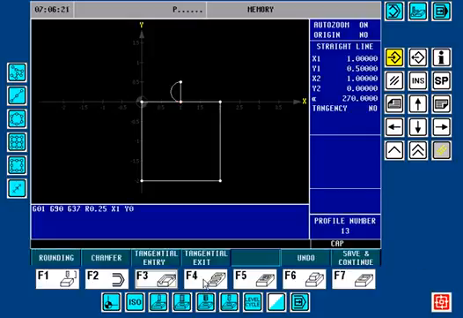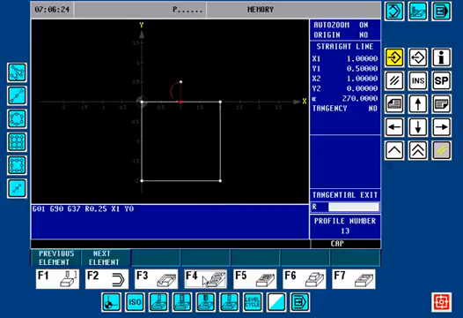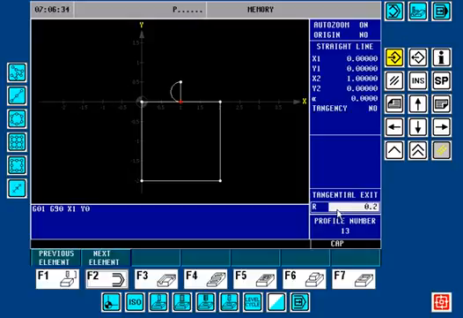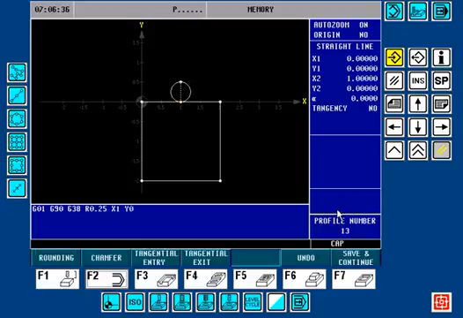Now I want to do a tangential exit, and I need to go around the project to find the end point, and I'll also do a 0.25. Now we have a tangential entry and a tangential exit from this project. Let's look at another project.